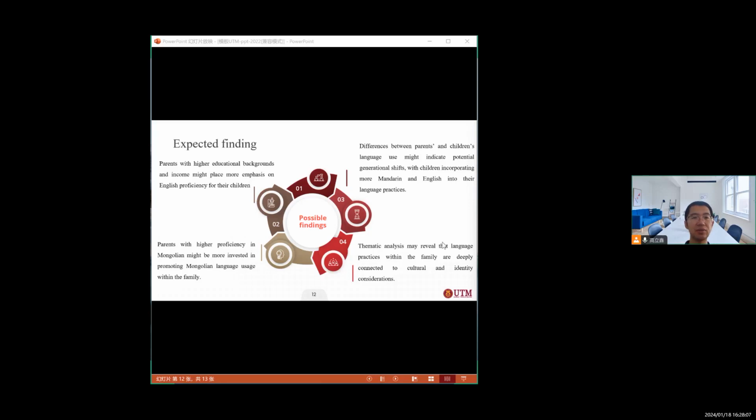And some possible findings. First one, parents with higher education backgrounds and income might place more emphasis on English proficiency of their children. And number 2, parents with higher proficiency in Mongolian might be invested in promoting Mongolian language usage within the family. And number 3, differences between parents' and children's language use might indicate potential generational shifts, with children incorporating more Mandarin and English into their language practice.